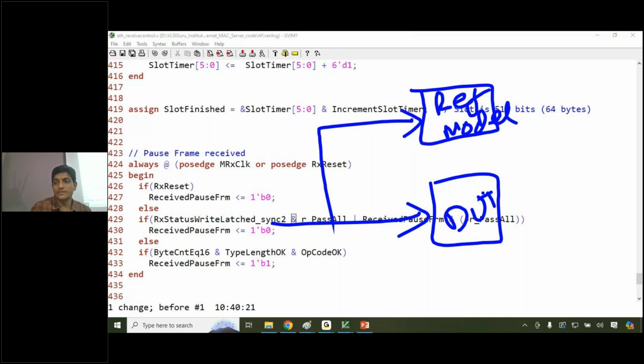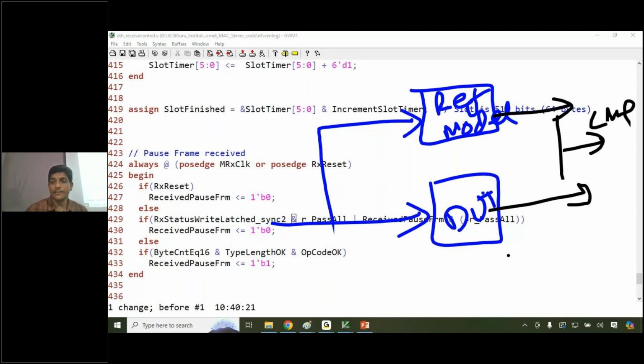Whatever output comes, you compare both of them. If it matches, then it is good. Otherwise, there is something wrong.